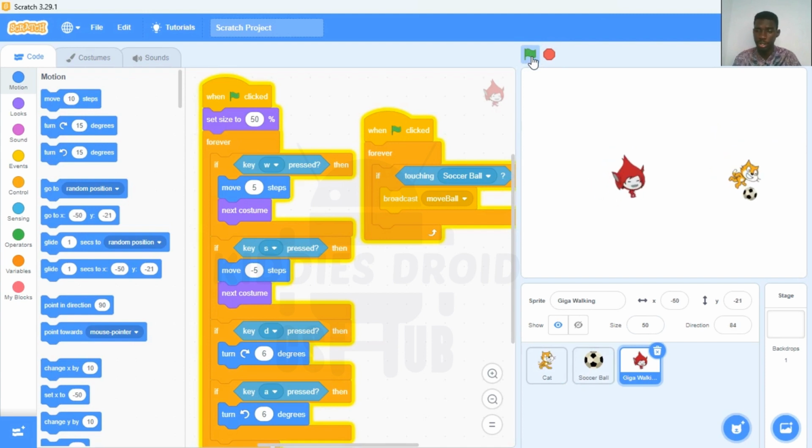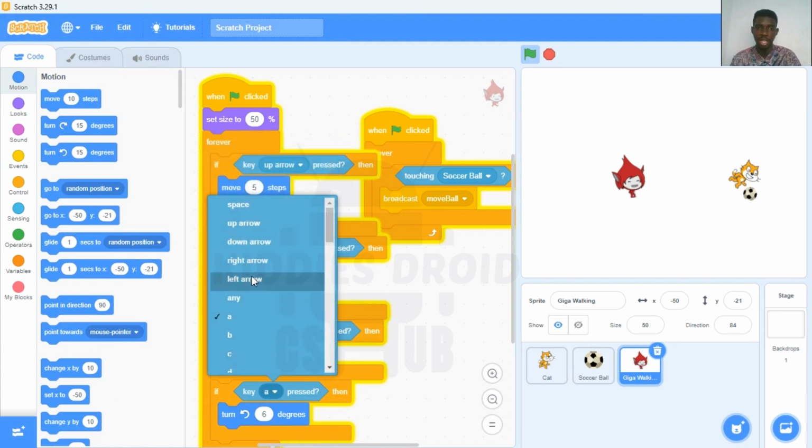Since Giga is going to be the player on the right, and he is facing this direction, we want him to face the opposite direction. First of all, we're going to change his controls. For him, W is going to be up arrow, S is going to be down arrow, D is going to be right arrow, and A is going to be left arrow.